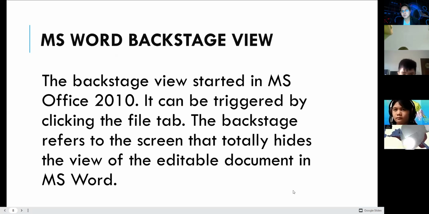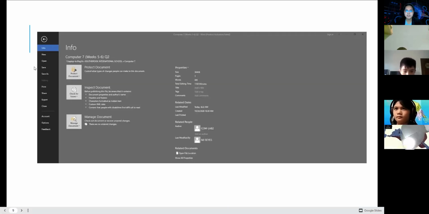MS Word Backstage View. So what's with the Backstage View, right? The Backstage View started with MS Office 2010. It can be triggered by clicking the File tab. The Backstage refers to the screen that totally hides the view of the editable document in MS Word. So if you're going to click on the sides, like for instance, I am now checking on your weeks 5 to 6. Okay, this is your document. If you're going to click on the side view, you can actually see the info, new, open, save as, and so on, even your account.